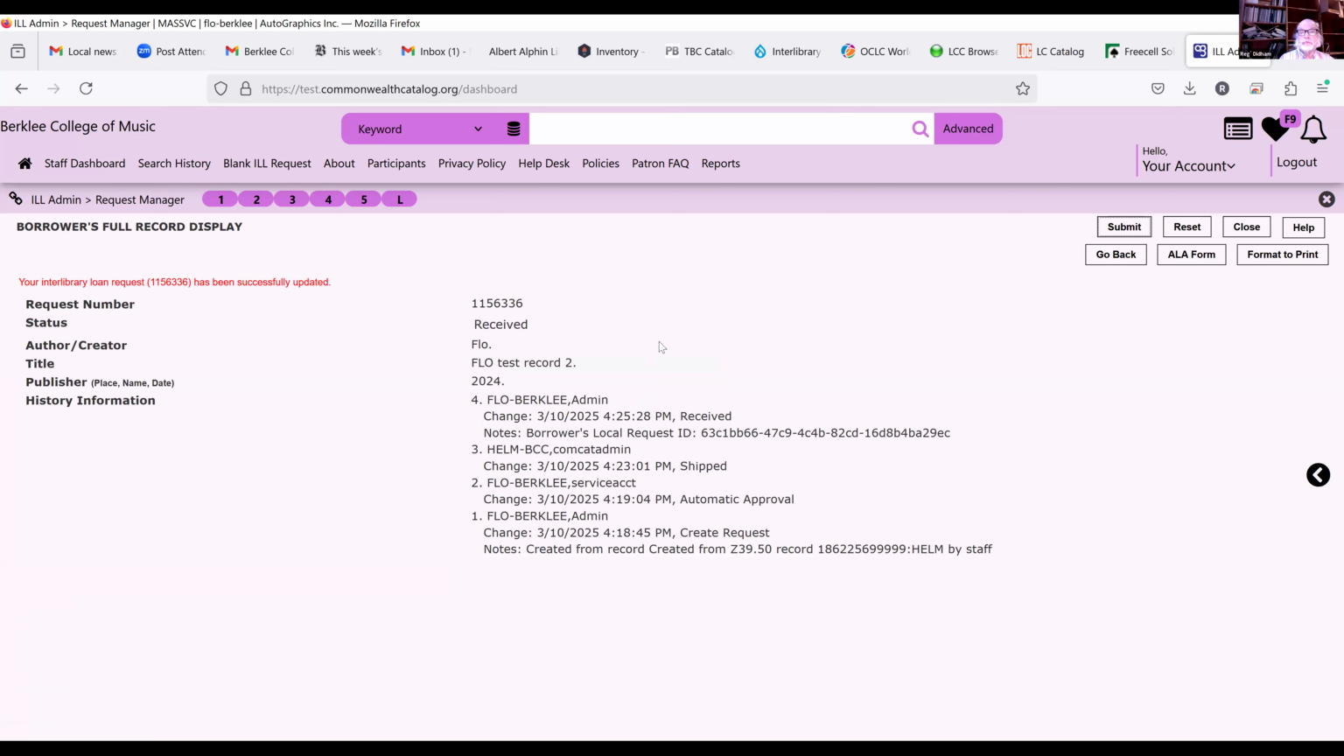Okay, so this is the part where we go into Folio instead. We actually want to be looking at your Folio sandbox though, because the ComCat sandbox is connected to your Folio sandbox conveniently.